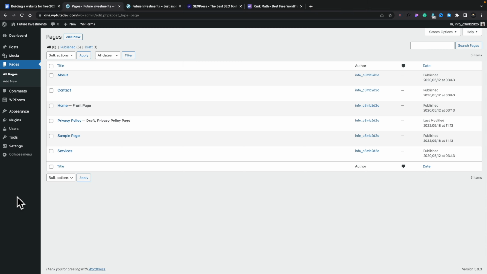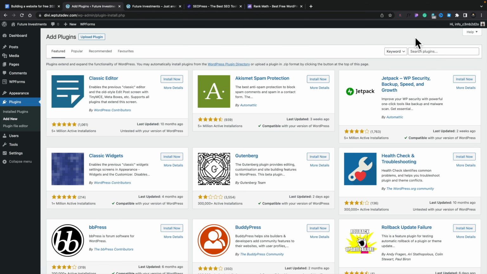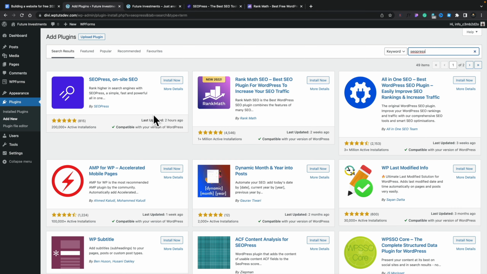Now, there are lots, again, of free options available, but the tools I would recommend taking a look at will be SEO Press and also Rank Math. To add the SEO tools is very easy. All we need to do is simply hop into the plugin section of our dashboard, add new one more time, and from there, we're just going to search for SEO Press or Rank Math, whichever your preference is. As you can see, this has over 200,000 active installs, gets a 5-star rating with 815 5-star ratings. Let's go ahead and install this.